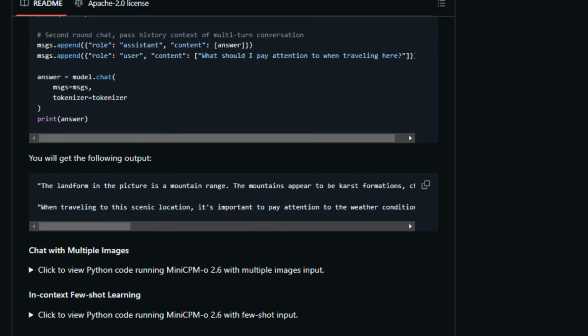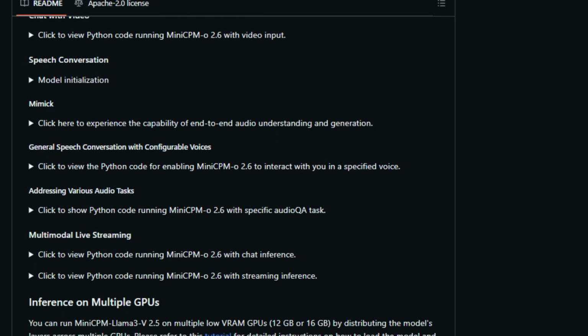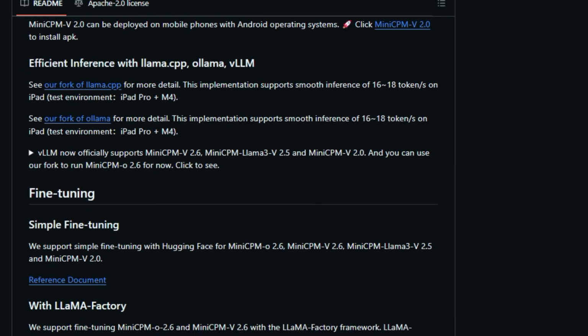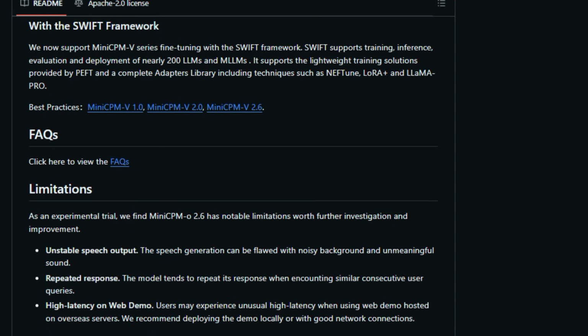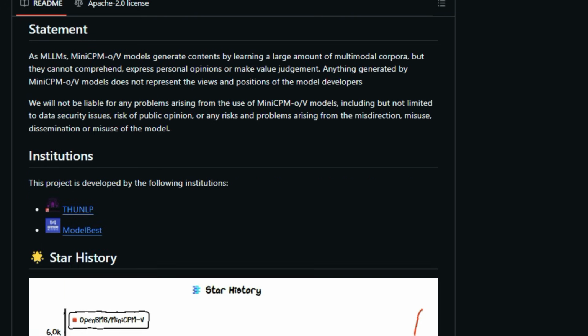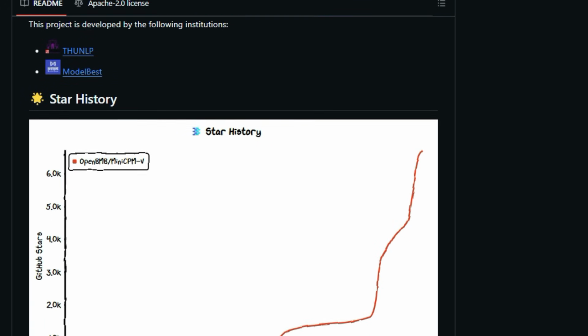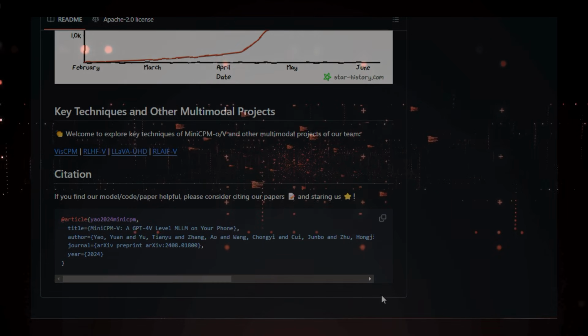MiniCPM-o 2.6 is a game-changer for developers and users alike. It opens up a world of possibilities for creating personalized AI assistants, building immersive multimodal applications, and pushing the boundaries of mobile AI. From understanding complex scenes to having natural conversations, MiniCPM-o 2.6 is transforming the way we interact with technology and the world around us.